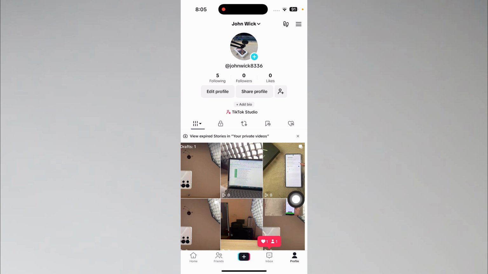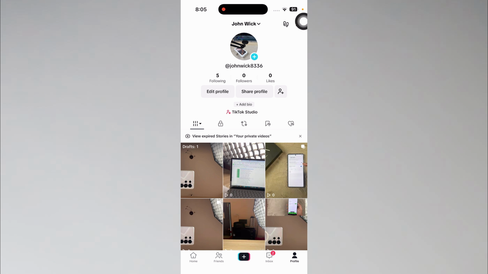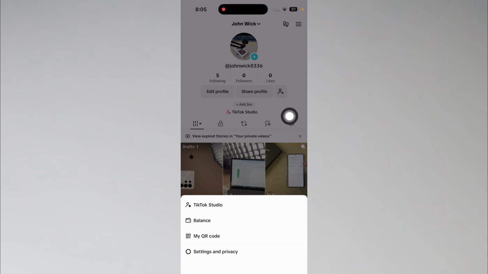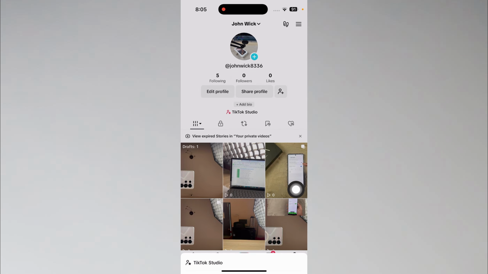Now from here you just need to tap on that three horizontal line button at the top right corner. Now tap on the settings and privacy.